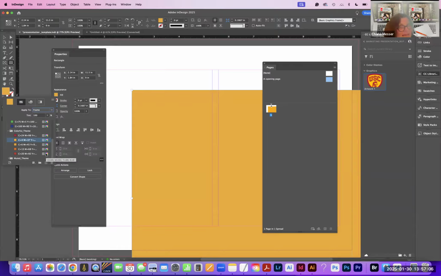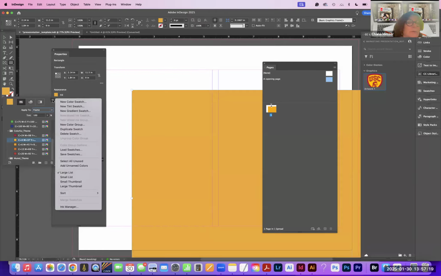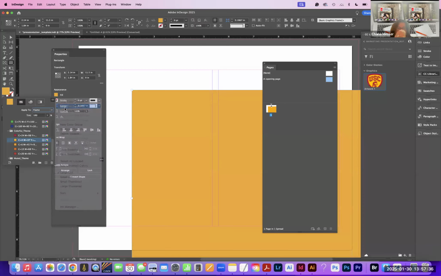It's not as light as I wanted, but I'm going to go in and make another color from it. So once I have it, I'm going to go to the flyout menu of the panel and I'm going to say new tint swatch. And I know it's a lot to comprehend because this is what InDesign is all about. Don't give up on it. It's good to get to know it, but it takes a while to set up the stuff.